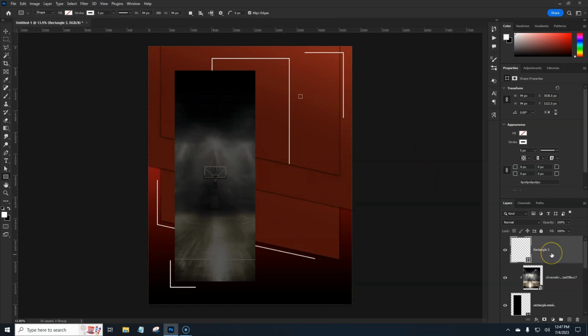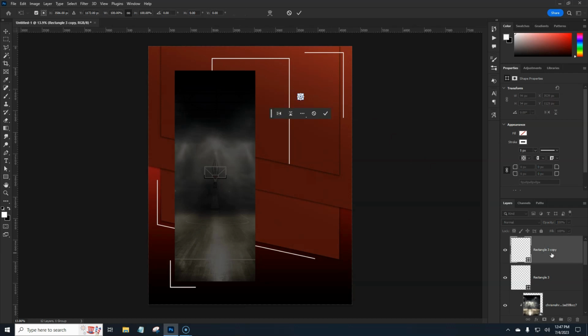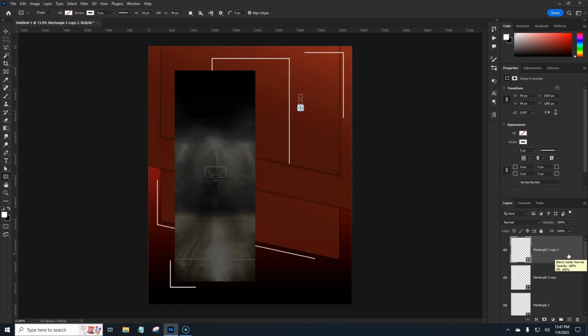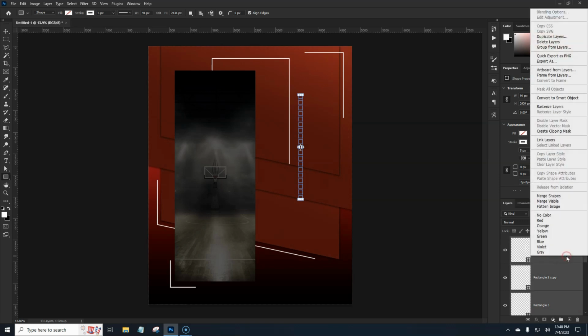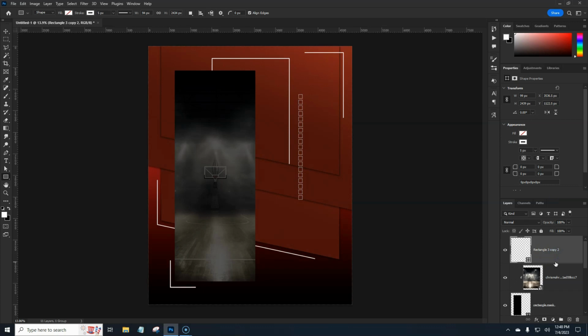And now what we're going to do is hit Control or Command J. That's going to make a copy. Then we're going to hit Control or Command T and move it down about like so. Alright, so now that we have that, we can duplicate this whole process by hitting Control Shift Alt T or Command Shift Alt T and just go down and maybe about this many times. So we have this. Now we want to merge all these together. So we'll click on the very first one we made, hold down Shift, click on the top one, right click, merge shapes, and now we have this.